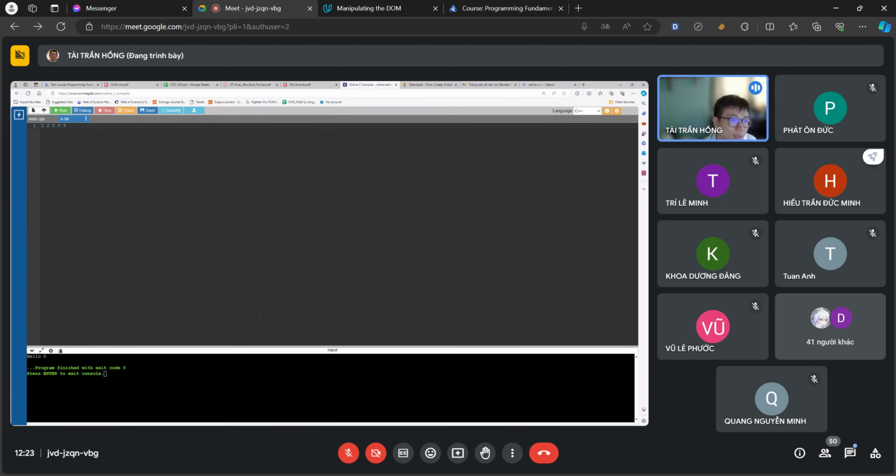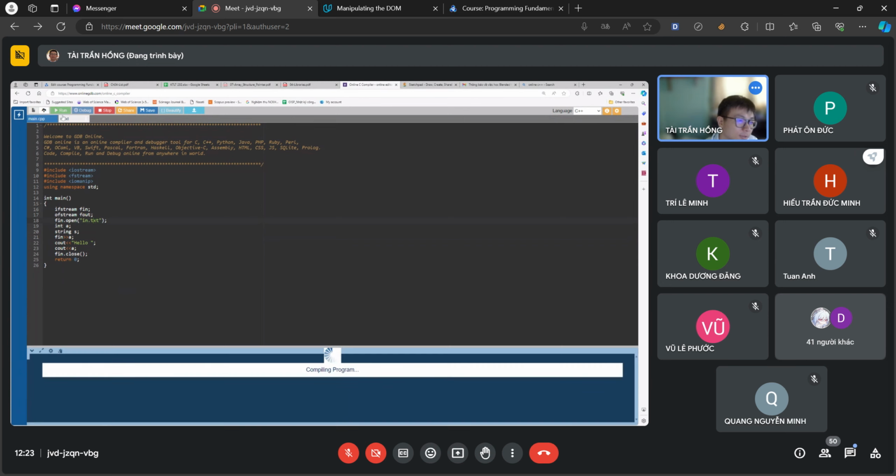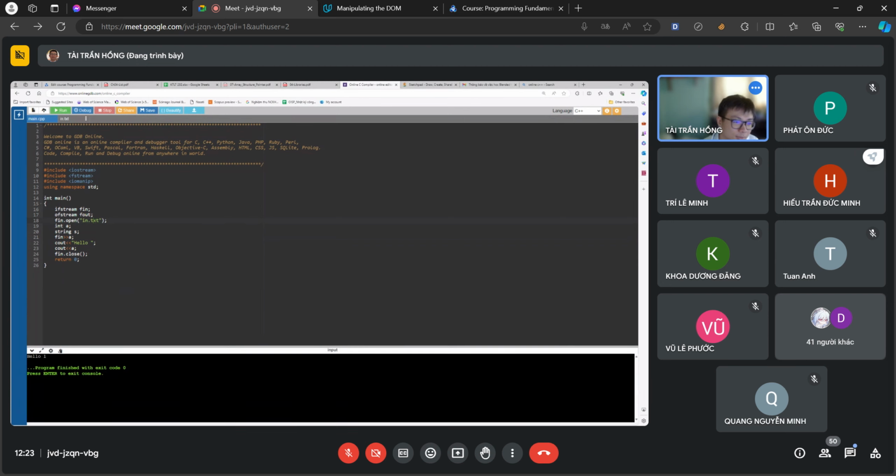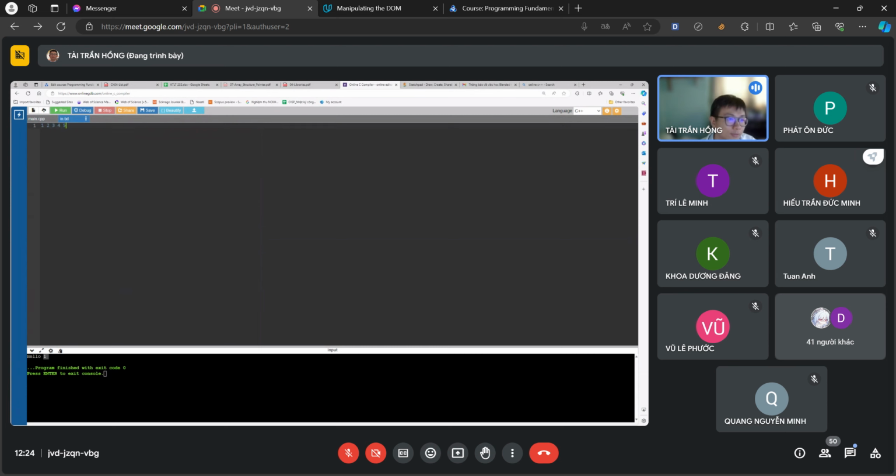This is 1, 2, 3, 4, 5. Wrong file name. This is 1, right? So instead of typing, you use fin and it will read the file for you, same as whatever you type.